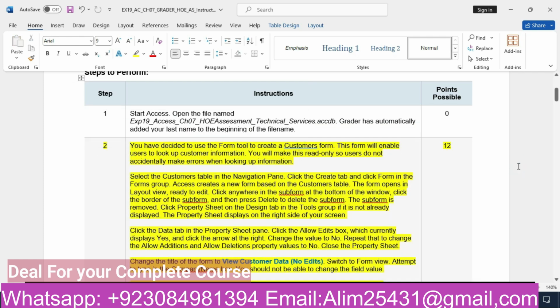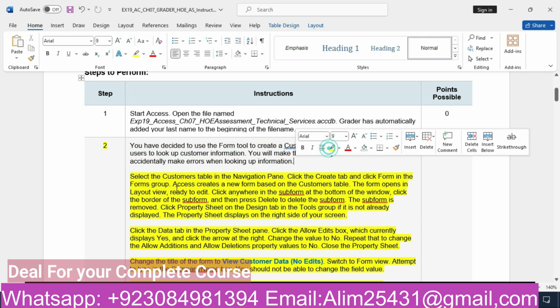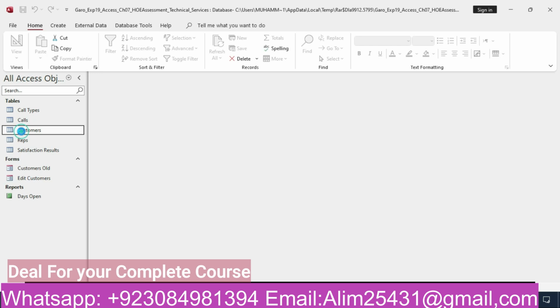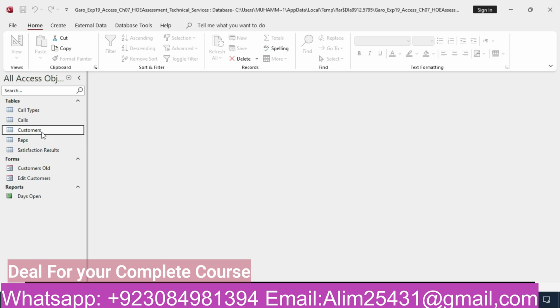In our second step, you have decided to use the form tools to create a customer form. This form enables the user to look up customer information. You will make it read only, so users don't accidentally make errors. That's what he is telling us about. Now we will select the customer table in the navigation pane. Here is our customer table. Just select this one. I have selected this one.